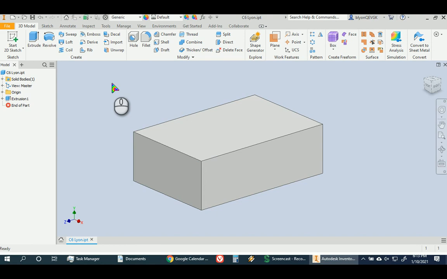Okay. At this point, we just need to go up to our save icon right here. So, and now we have our part saved in our student account with the correct file name, and hopefully everyone was able to get to this point. Okay.